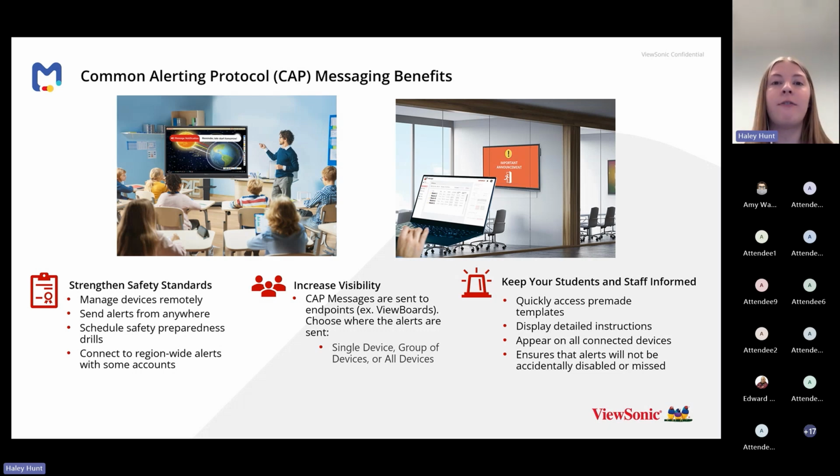Considering our panels start at 55-inch and go up to even 110 inches now, that is a lot of screen real estate to be able to provide step-by-step information, which could be very crucial in an event such as a fire drill, where maybe you have guests in your building who don't know what the exit plan looks like. You can provide those step-by-step details and be able to choose where the messages are sent.